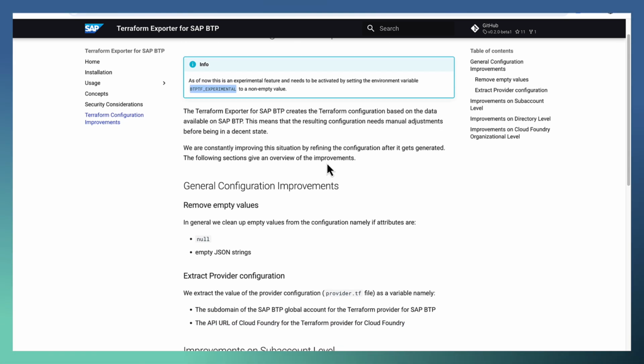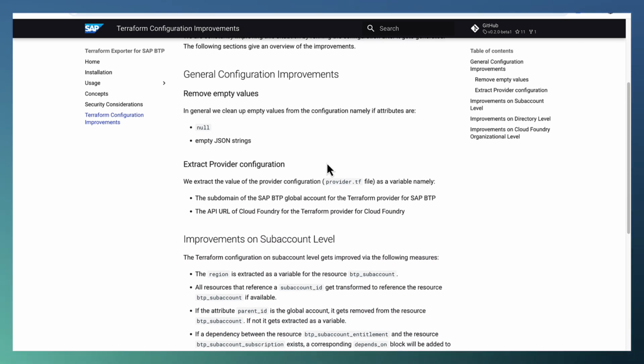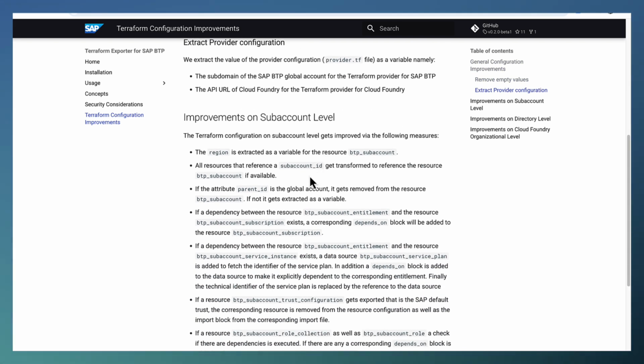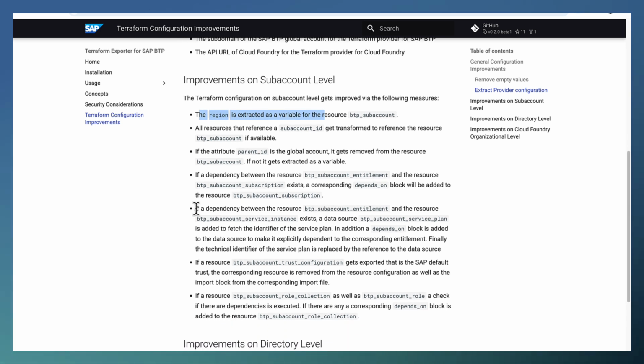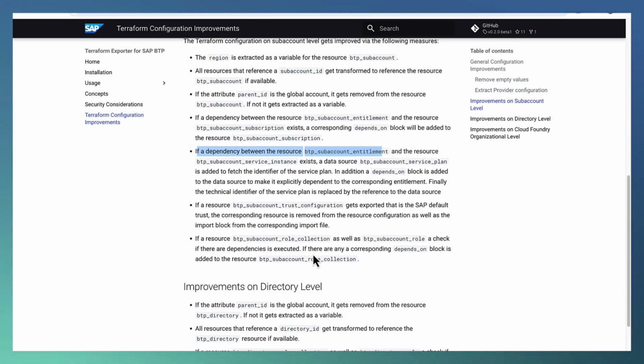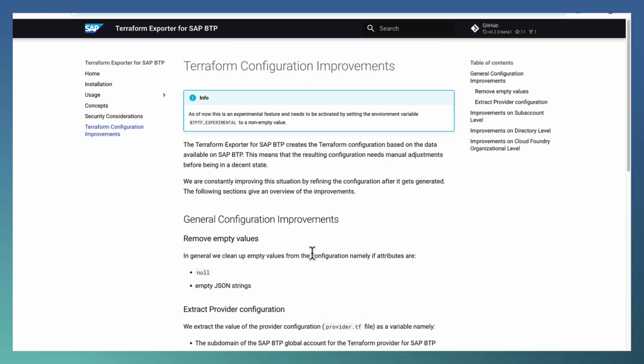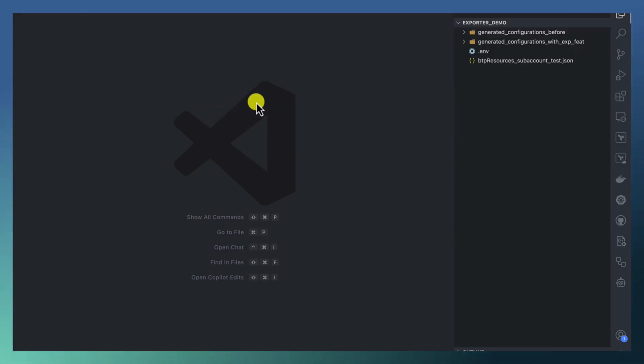And as the documentation shows, there are now several points that will happen once you have activated that, like extracting variables, like bringing in dependencies between the resources. And we have, well, different functionalities on different levels. We are just starting the journey, so I decided to showcase that one on a sub-account.